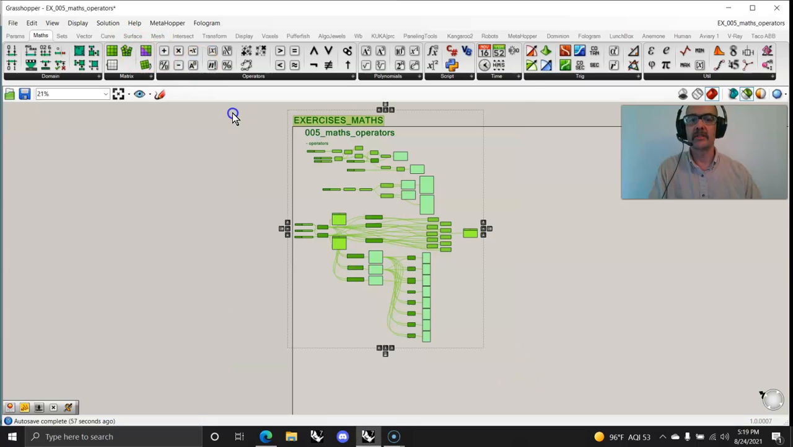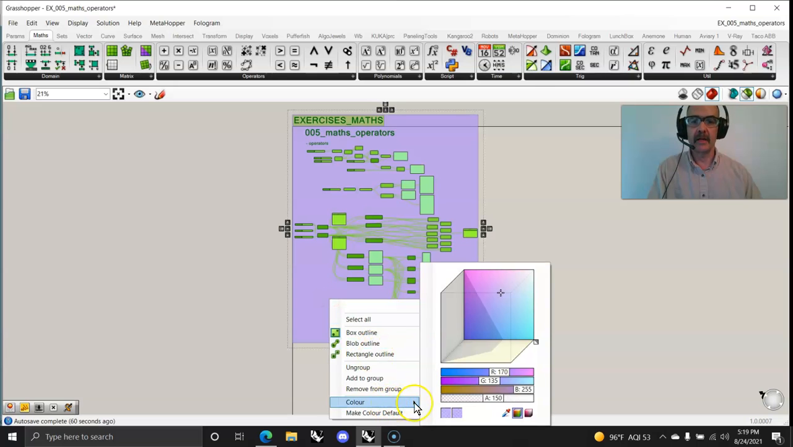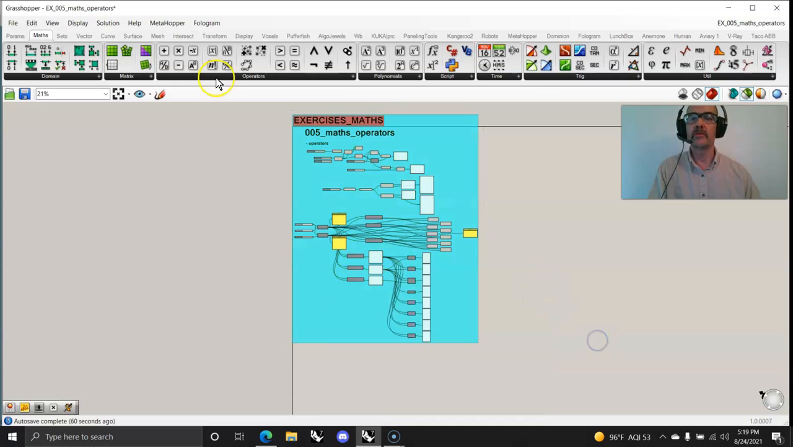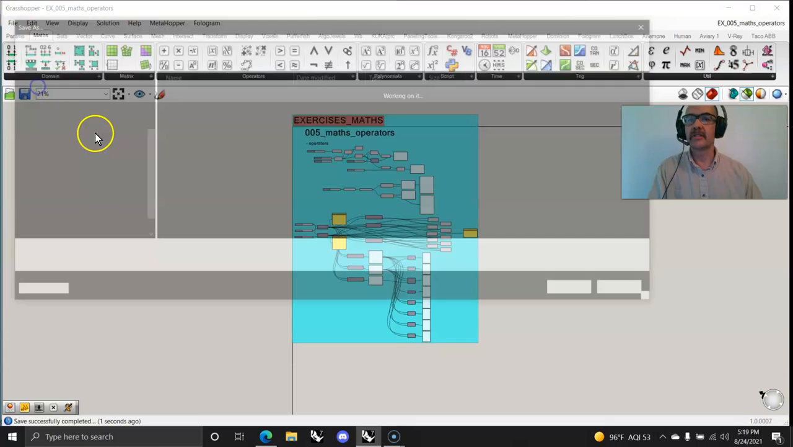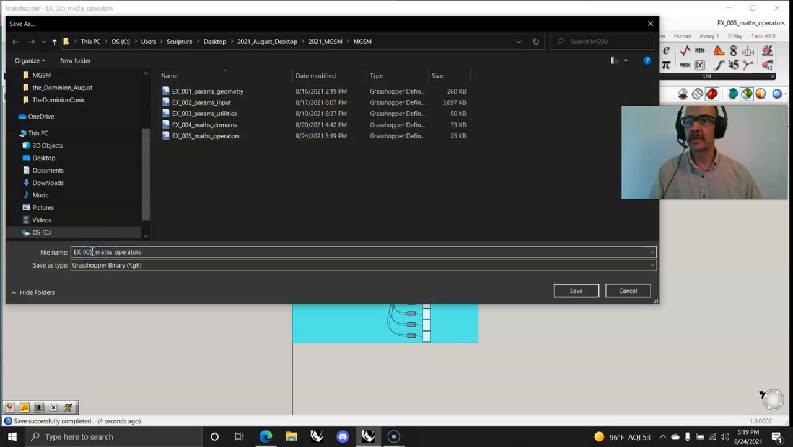What I will do is package this all away again into a group, and if I really like what I've done and I'm pretty happy with it, I usually send it over to a little blue color for you. I'll save that, and now I will just go on and save the next document, which is coming, which will be 6 exercise, and we'll do maths polynomials.